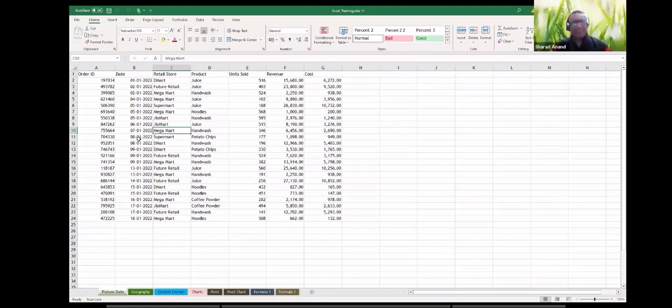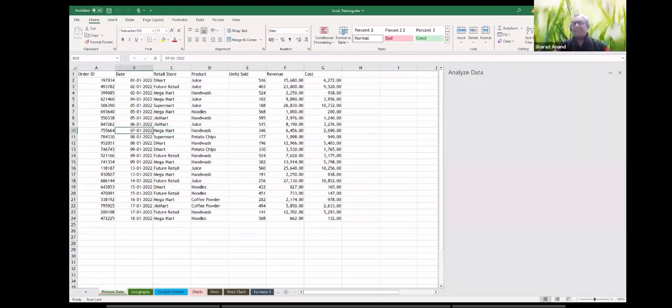So this is available in the offline version. Click within the data, click on Analyze Data, and AI is there in your Excel file.